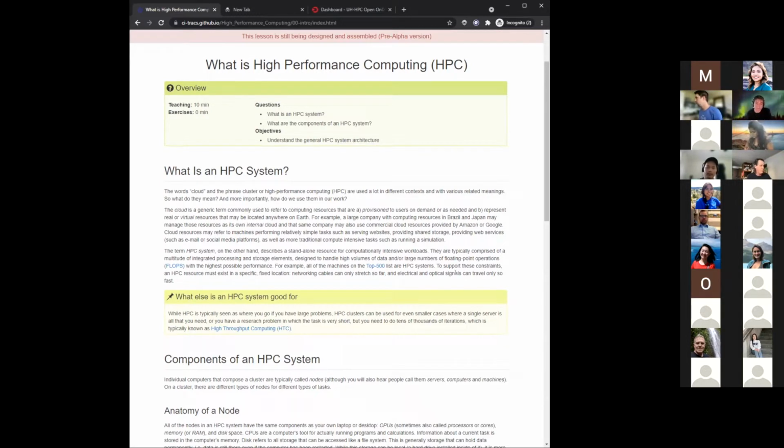So what else are HPC systems good for? Well, typically you use them for large problems. HPC clusters can also be used for even smaller cases where single servers are all you need. Or you have research problems where the tasks are very short, but you have thousands of them. This is more known as high-throughput computing.